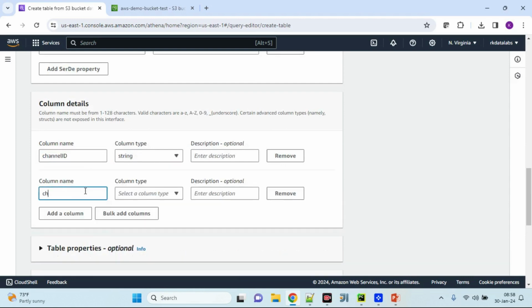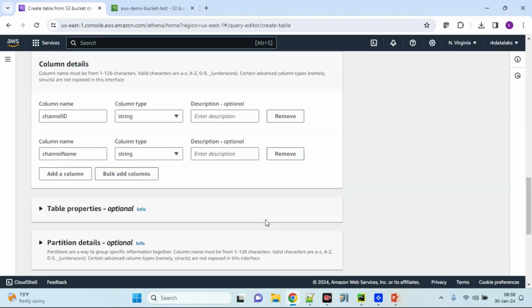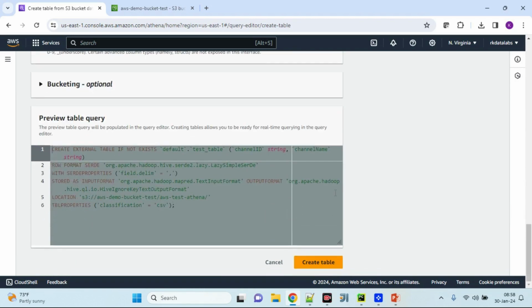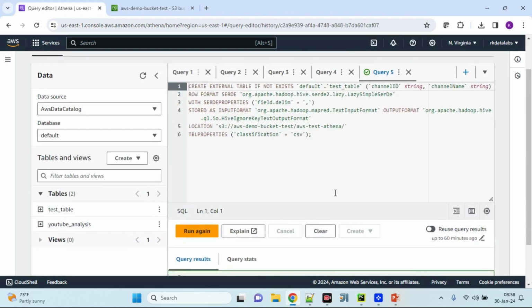Add a column again. As I see, two different columns are present in that CSV file. I'm just going to create the table here. Once it is done, we are done with creating a table. On the left side of the Explorer, you can see the table which got created.